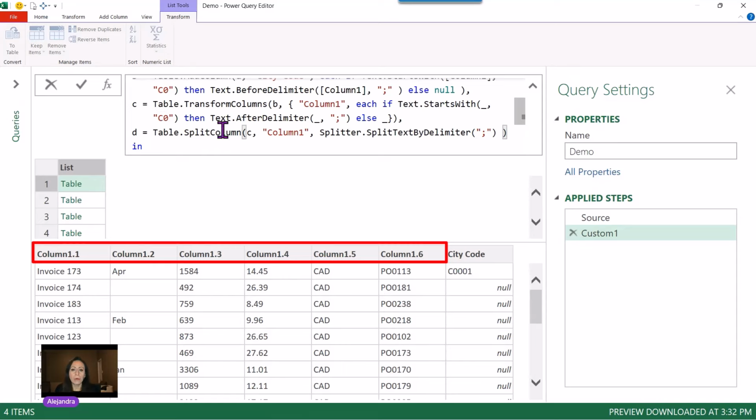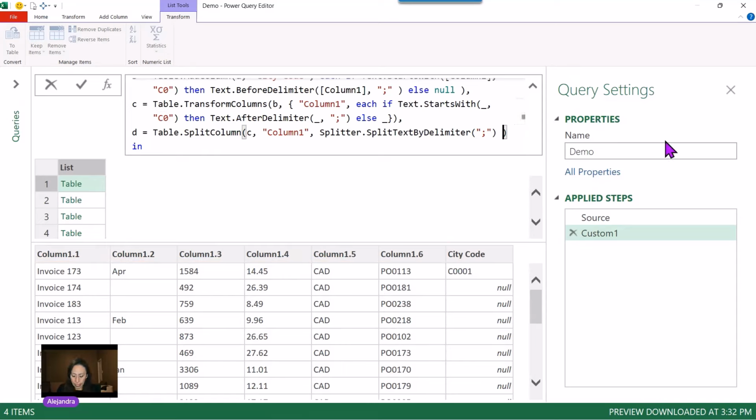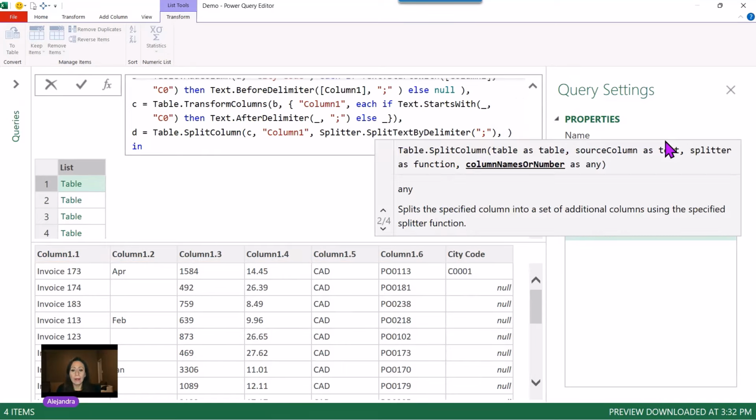This function, Table.SplitColumn, gives me the opportunity to provide the name of those columns. So column names or number. So I could have provided, I split this in 6 columns, in 7 columns, in 3 columns, or I could provide the name of those columns. Remember that when I showed you the dimensional table file, the Excel file, I had 2 tables, one with the city names, and the other one with the column names. Well, let's bring those files.